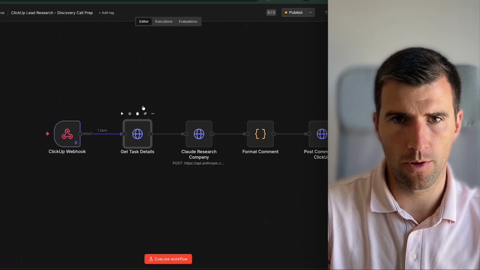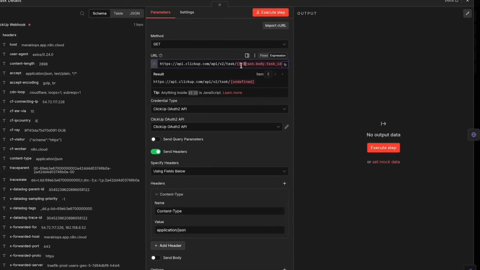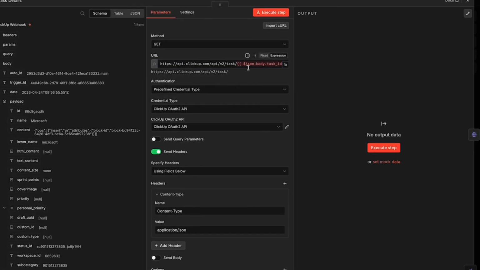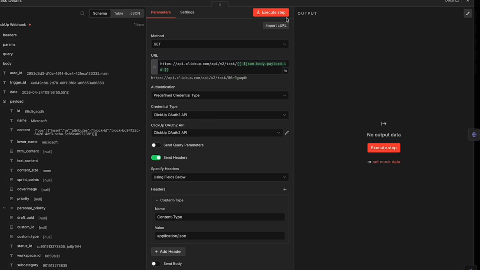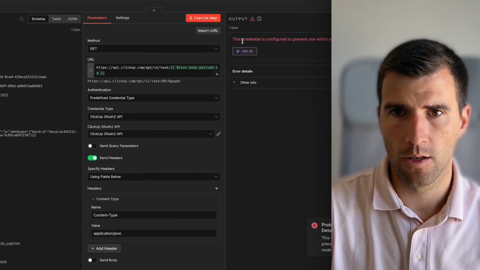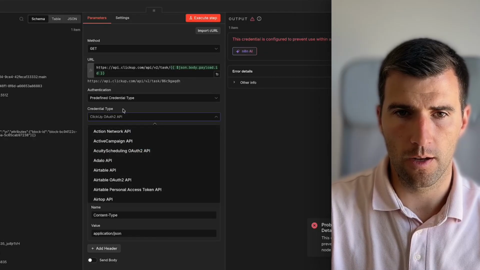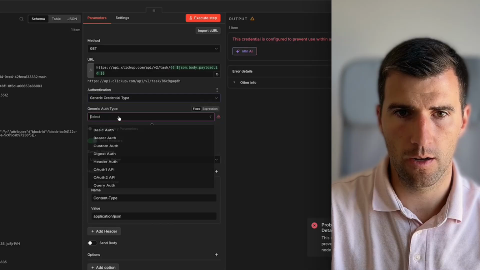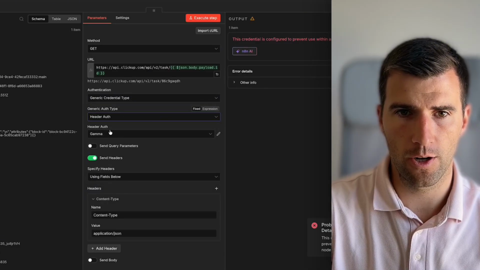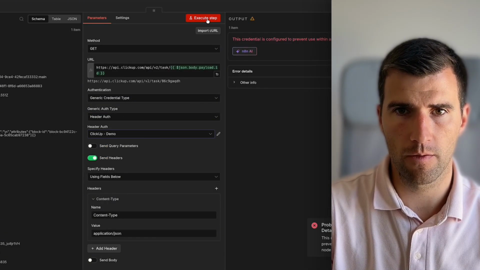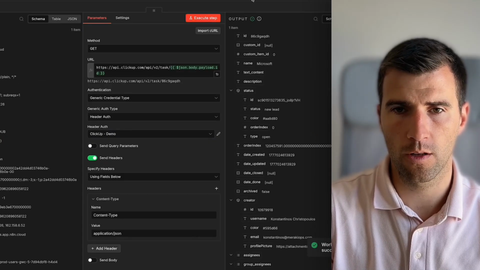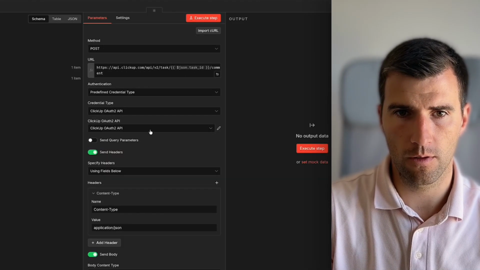And I am going to check for this task ID. So here we need the task ID, which is, I'm going to replace that myself. I'm going to find, this is the ID from the task that we created. Let's see if it runs. It didn't. So this is why we need a different API. So if I go generic and I go to header and I select ClickUp, let's see if that works. Okay, it worked.